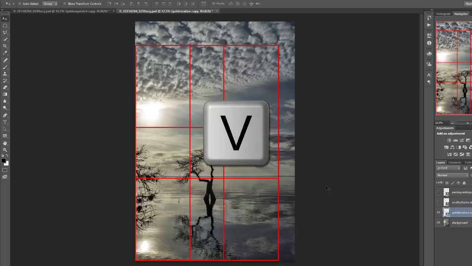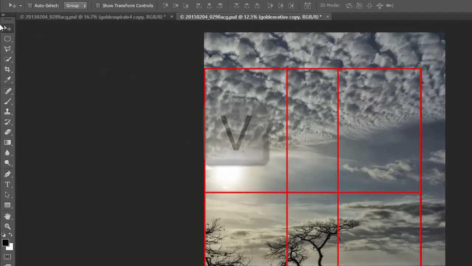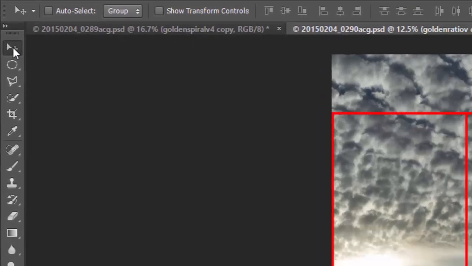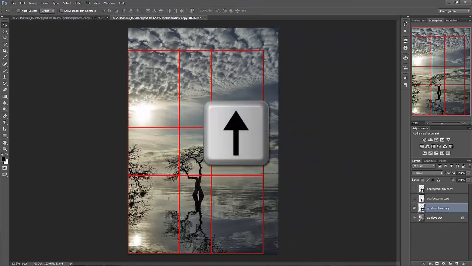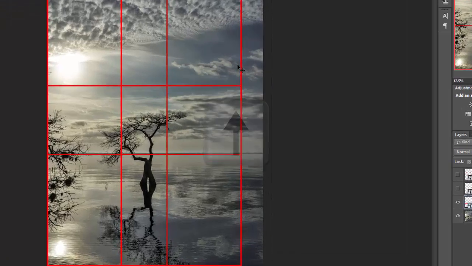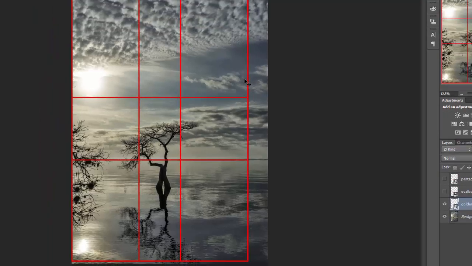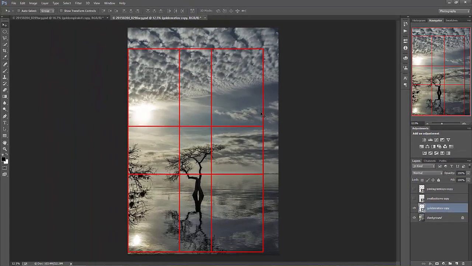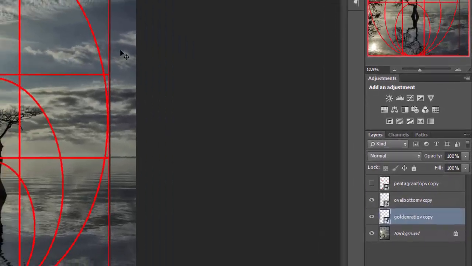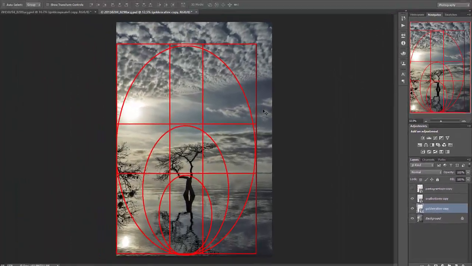Select the V or the Move tool by hitting keyboard shortcut V for Victor Wooten, or use this top icon here. And then I'm going to use the up arrows just to nudge it up a bit. 1, 2, 3, 4, 5 seems like it works well. So we're going to leave it at that spot there. And now let's turn on the oval layer here, which already seems to be previously lined up correctly.